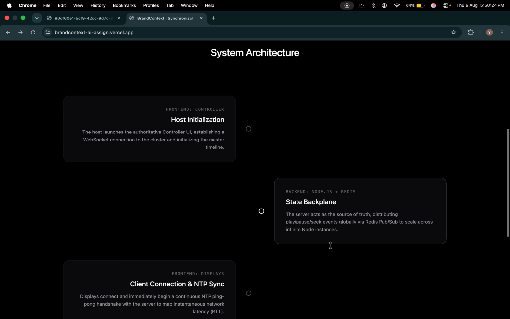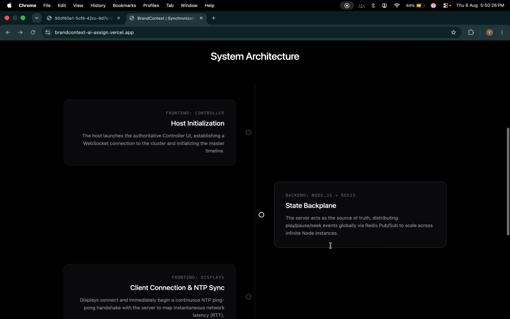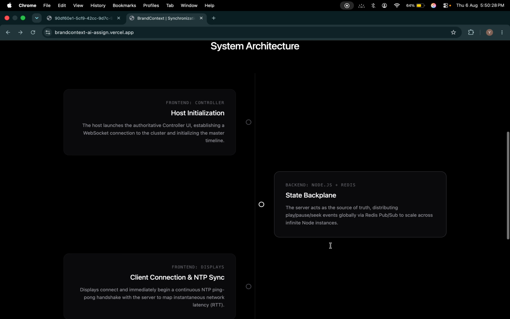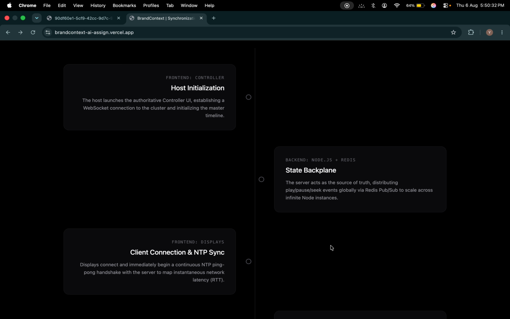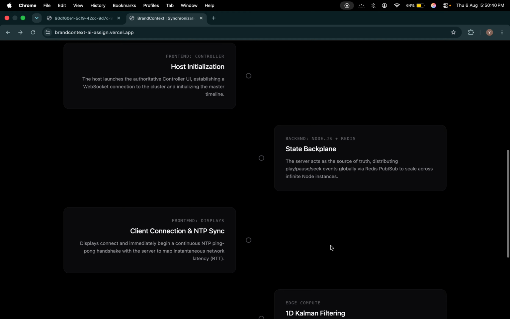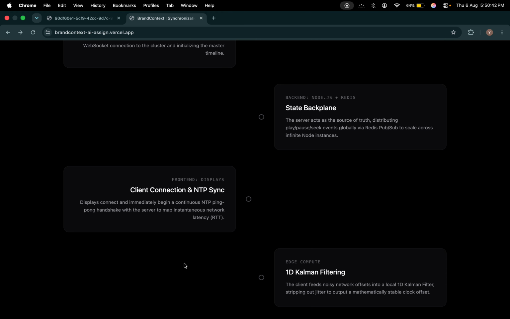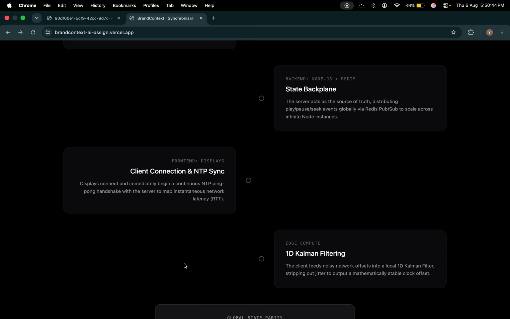Second comes the Node.js and Redis-backed server. It acts as the state backplane. The server acts as the source of truth, distributing play, pause, and seek events globally via Redis PubSub to scale across infinite node instances.